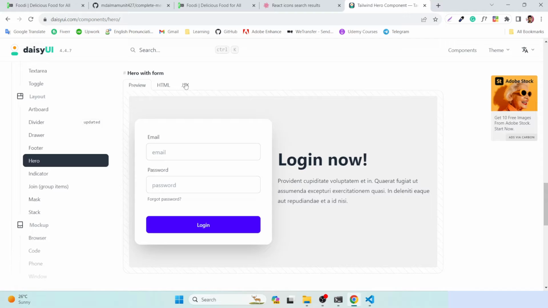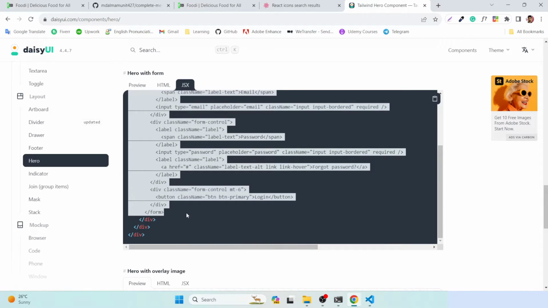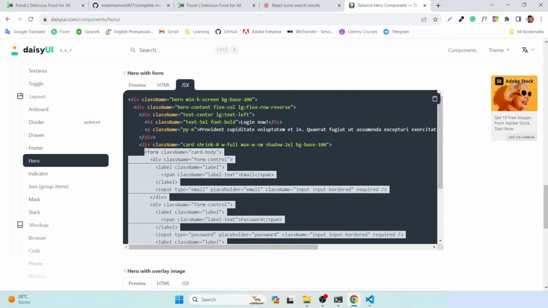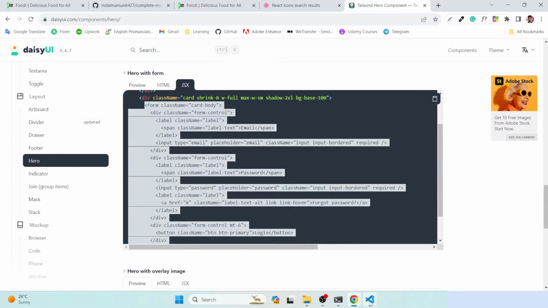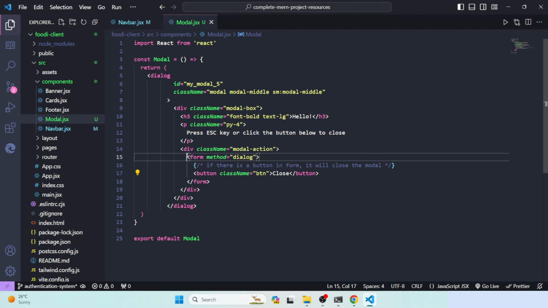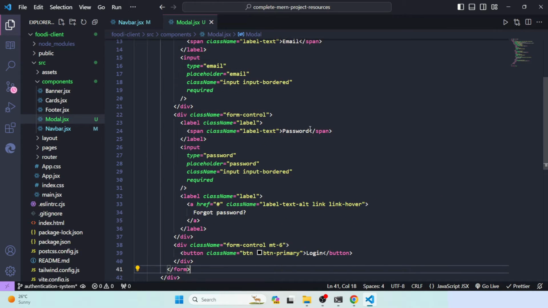So that's why here's this JSX, and from here you can see this thing we have. So we'll copy the whole form sections. So copy this form opening and the sorry, this form opening and form ending. We'll copy everything, and instead of this, we'll paste it here, and let me format this code.